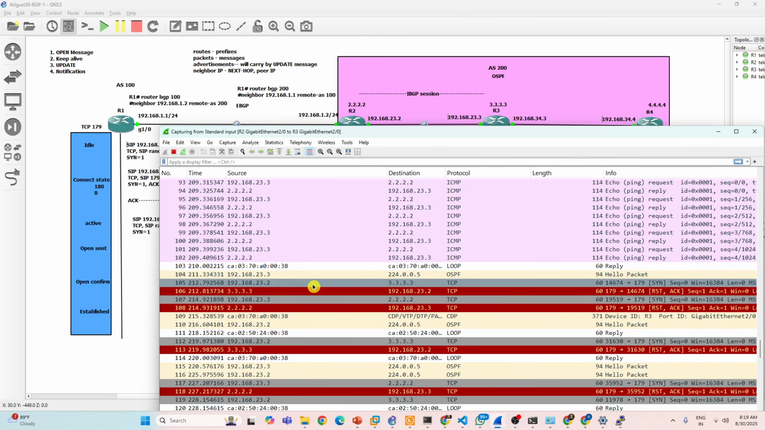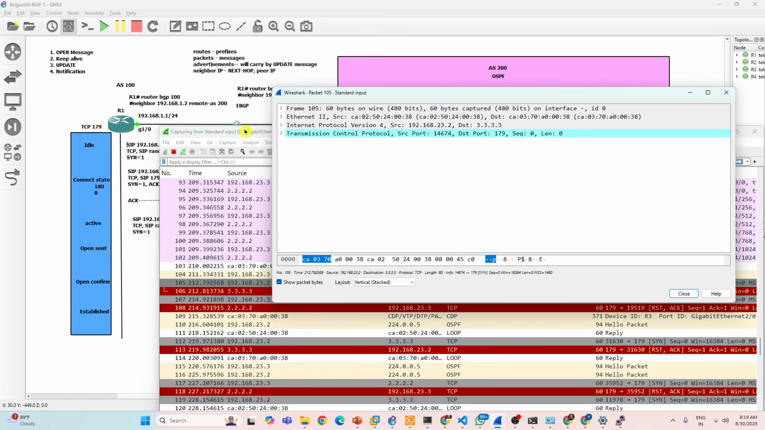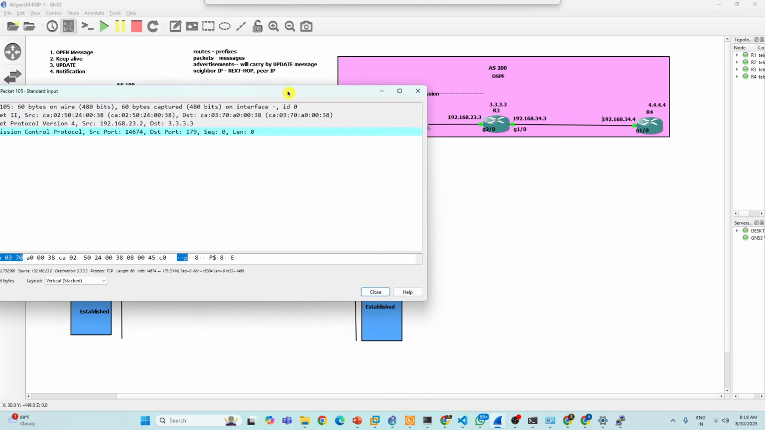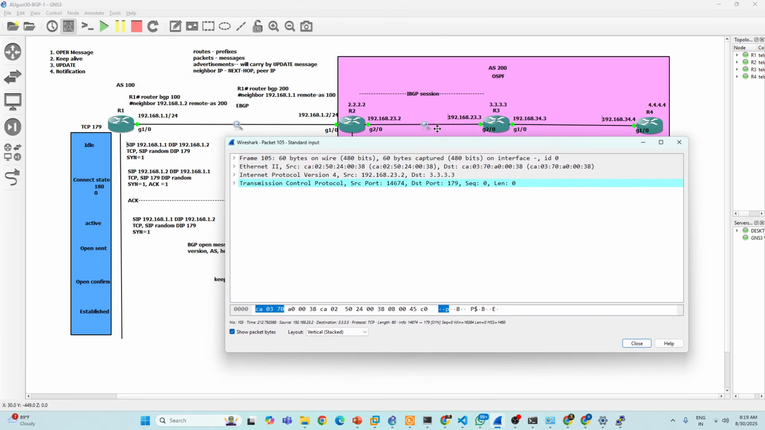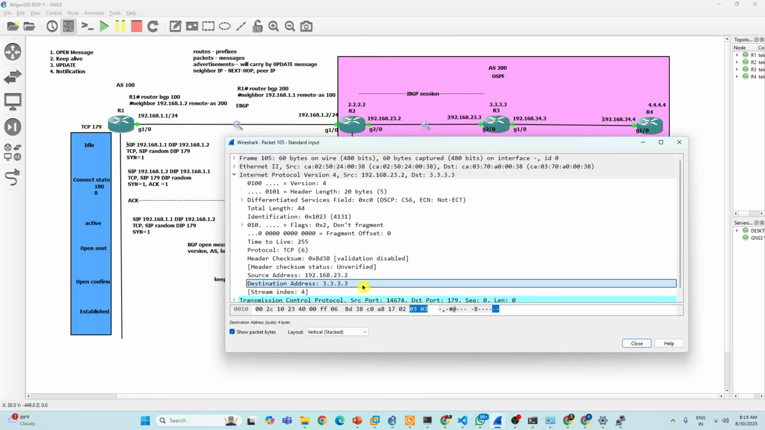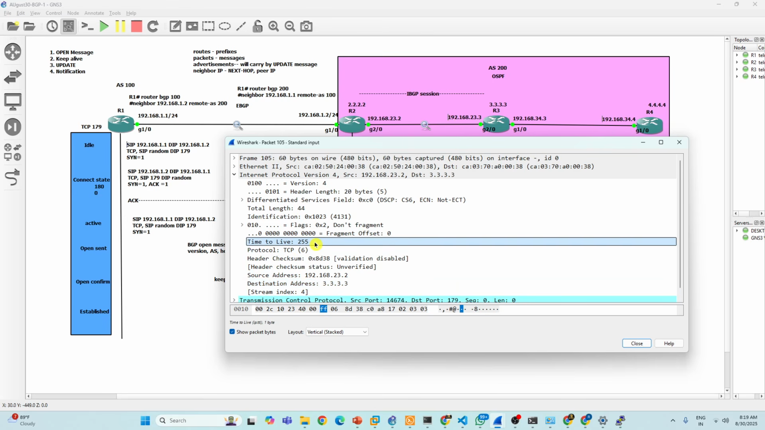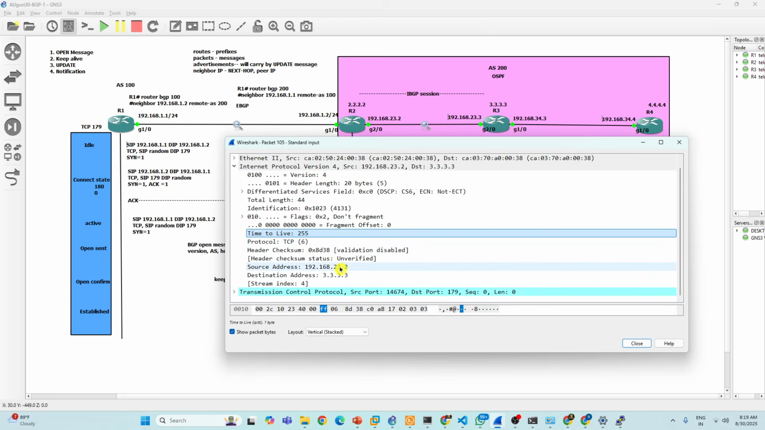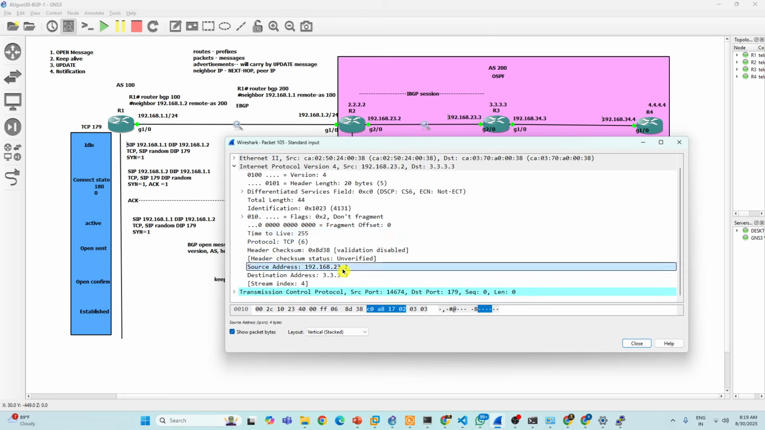See, 23.2 is sending a SYN packet. See here carefully. Reachability is there, so it starts sending a SYN packet. Our R2, 23.2, is sending a SYN packet, with this source IP and this destination IP. Here it is IBGP, right? For reachability we use OSPF, so it will take a TTL value of 255 in IBGP. Whatever the OSPF TTL value is, it will take the same. Now if you see, source IP address is 23.2, destination IP address is 3.3.3.3.